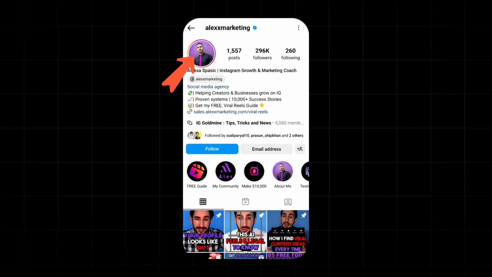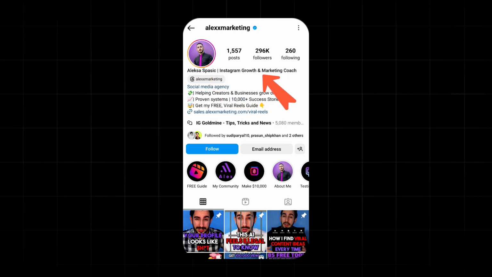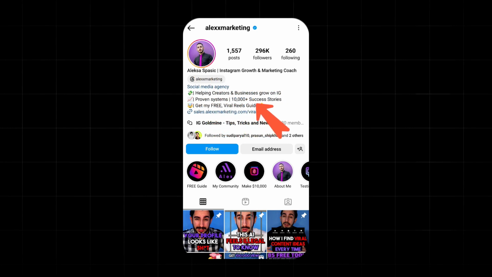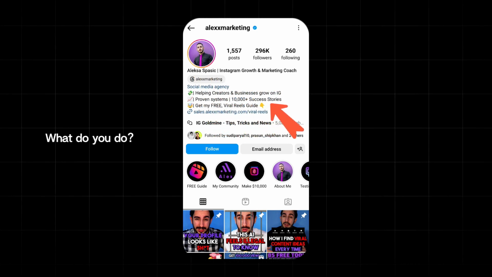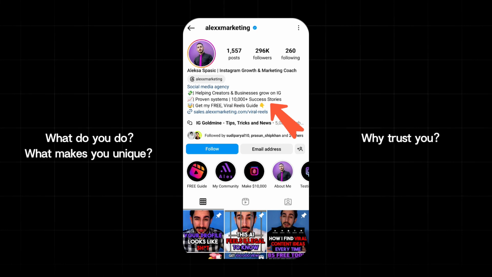Step 1. Profile optimization. If you don't look like a professional, no one will see you as a professional. You need a branded profile photo, username and name with keywords, and a bio in 3 to 4 lines answering these questions: What do you do? What makes you unique? Why trust you? And what next? And of course, you need some highlights.